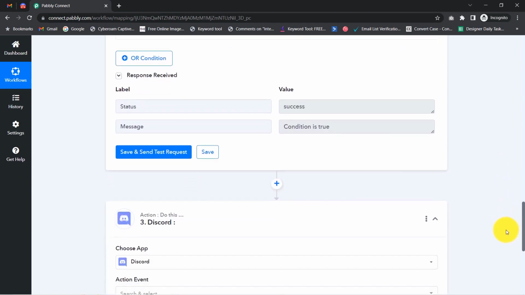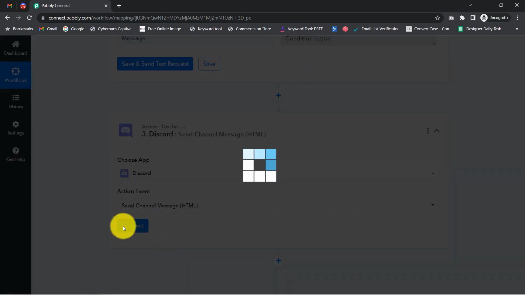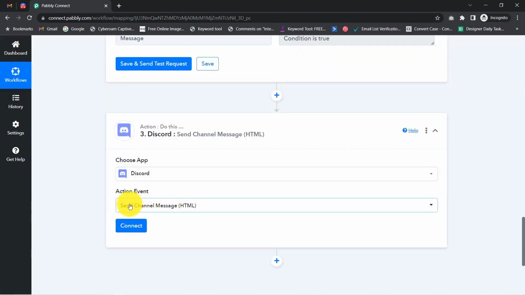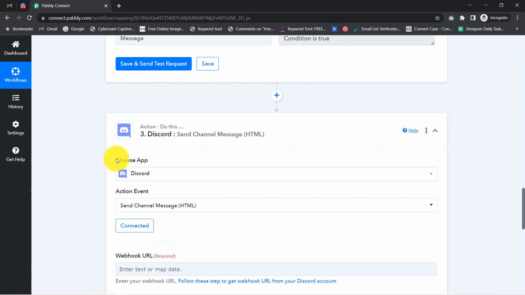And if this condition is true, what should be the next step? Basically, it should forward the above email on Discord channel. Alright, so let me select the action event, that is send channel message. And just like we have built the connection in Gmail and Pabbly Connect, now I will be connecting this Discord and Pabbly Connect, and here you can notice it is connected.